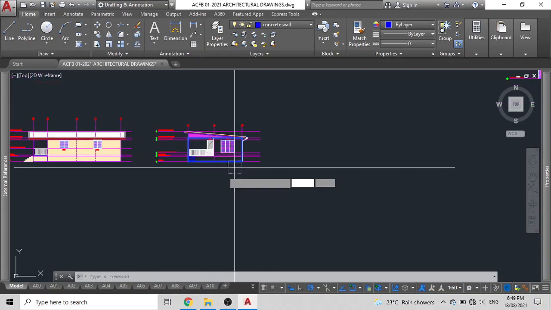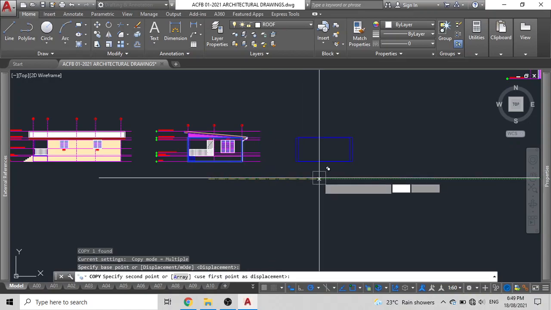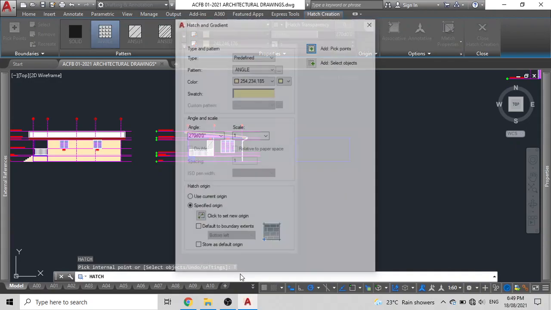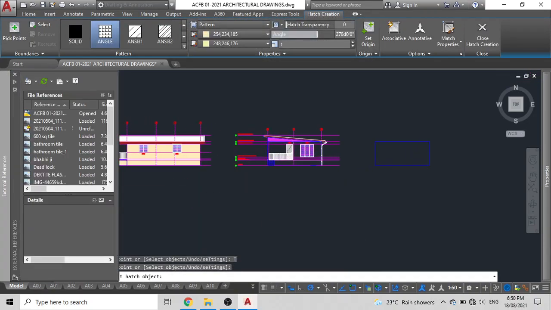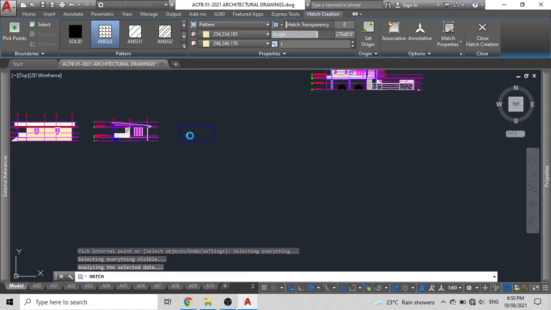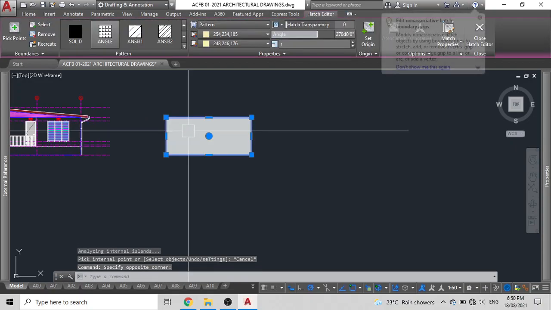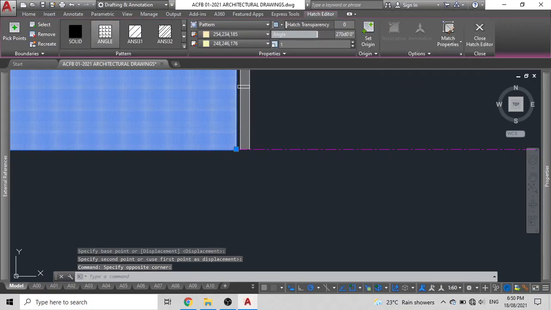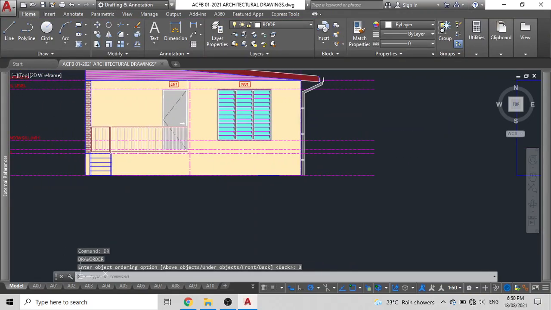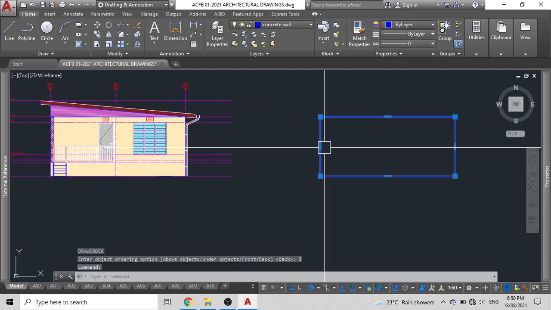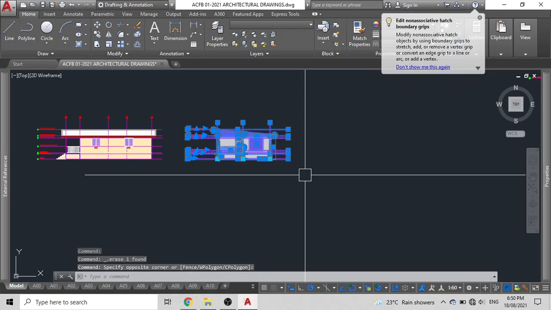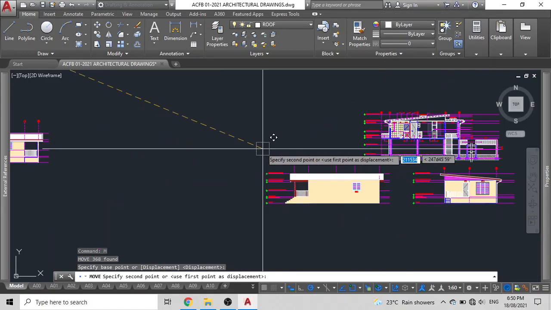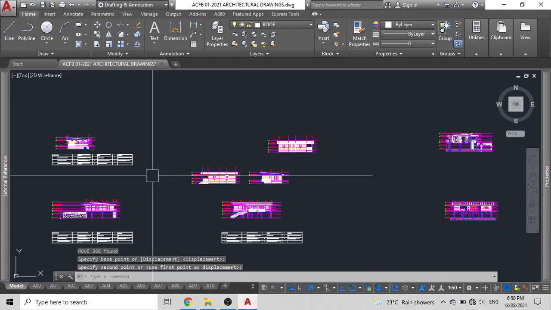So we'll copy this. And move this one right into its place. And there you go. You can see a perfectly consistent elevation. Now what we'll do is simply bring this back into its place. And start to set up your elevation.